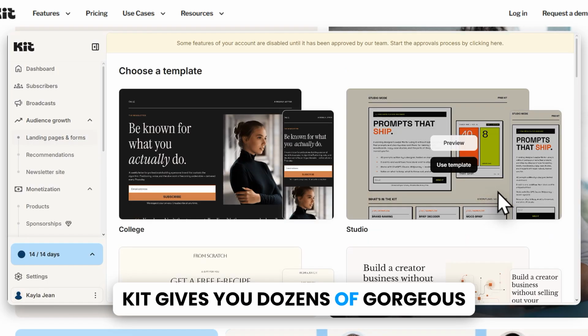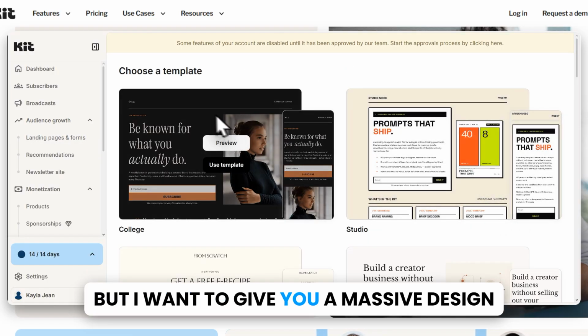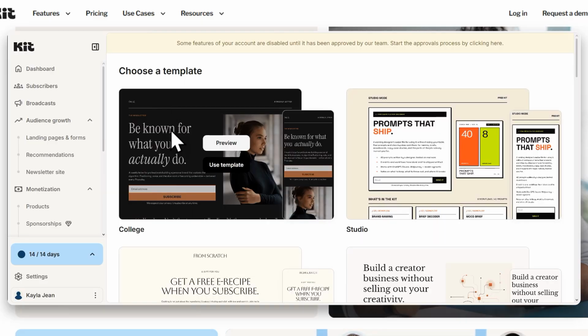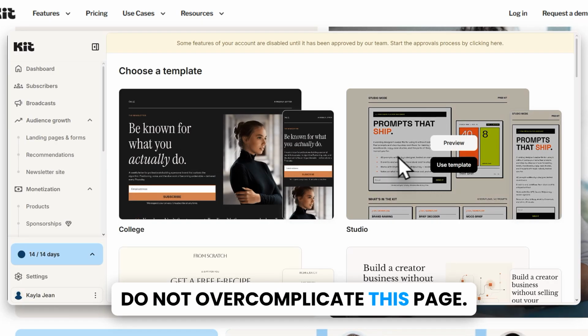Kit gives you dozens of gorgeous templates, but I want to give you a massive design tip right now. Do not overcomplicate this page.